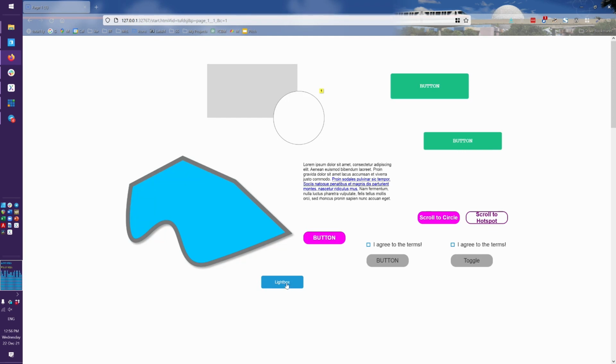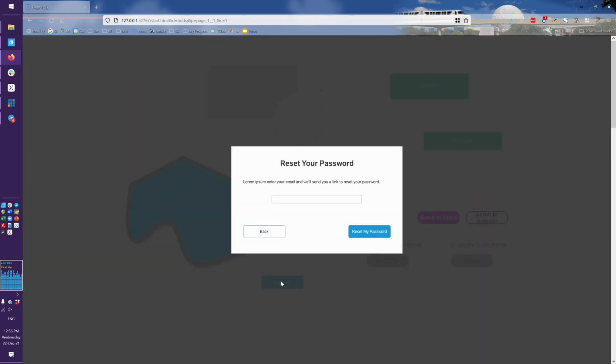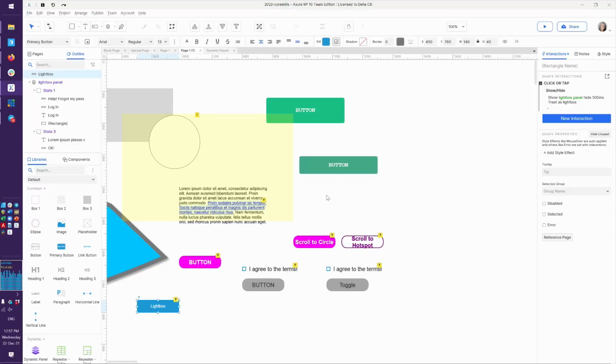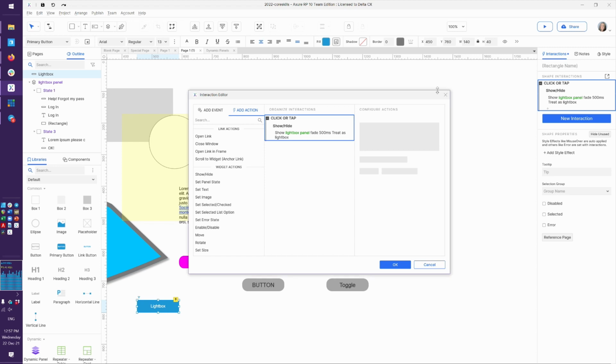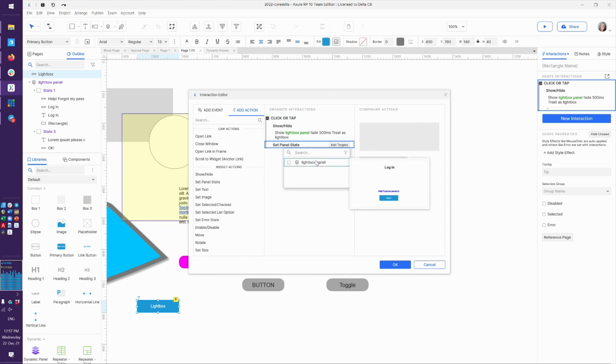If we want to test that again and we haven't hit refresh, remember we last left that panel with the state being reset my password. When I pull up the lightbox, here it is again. That's a mistake. When the lightbox comes up, we want to make sure it's showing the first step of that process, state 1. That means we should come back to the button. We should come back to our interactions, double click and add that set panel state so that we're specifically telling Axure which state we want to show.